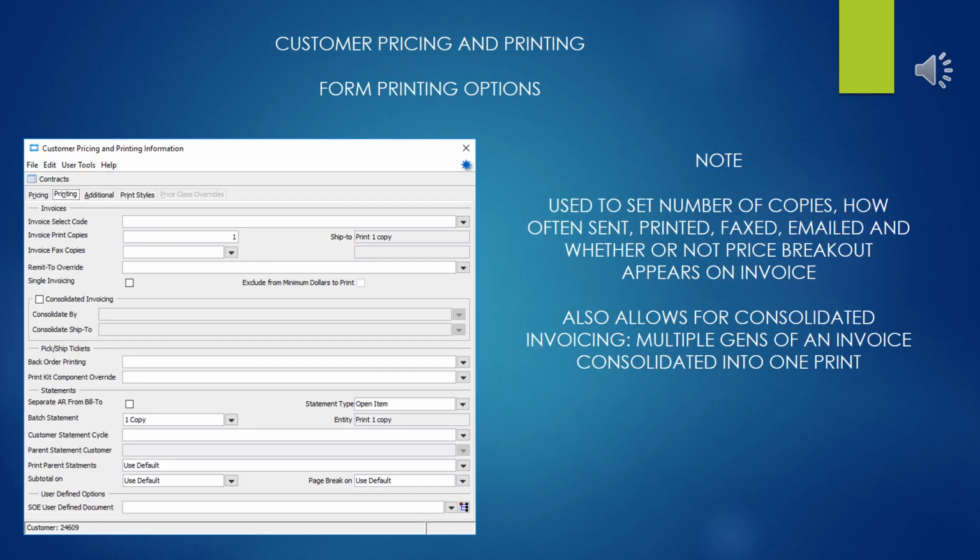The form printing options are going to control the behavior of the printouts from the system. How many copies of a particular form, whether invoice, statement, pick and ship tickets, are sent out of the system, whether they're printed, faxed, or emailed, or possibly processed by a third party like Billtrust, whether or not you want the price breakout, the extended pricing on the items to show up on the paperwork, or the totals to show up on the paperwork or not.